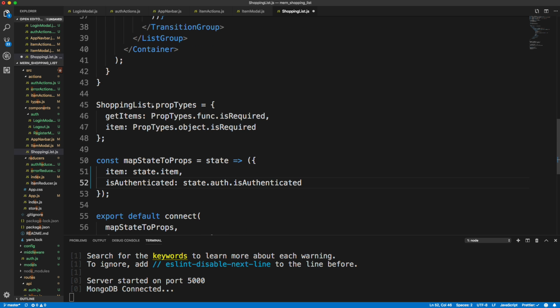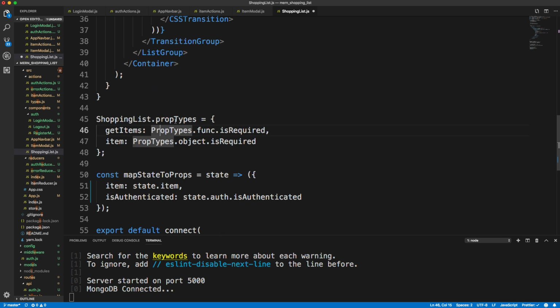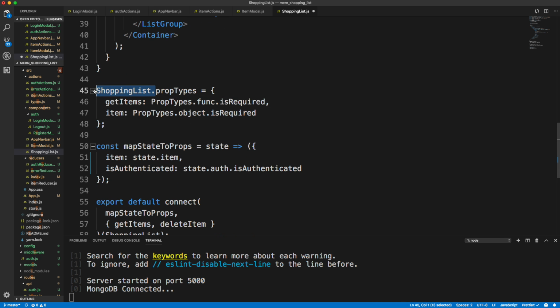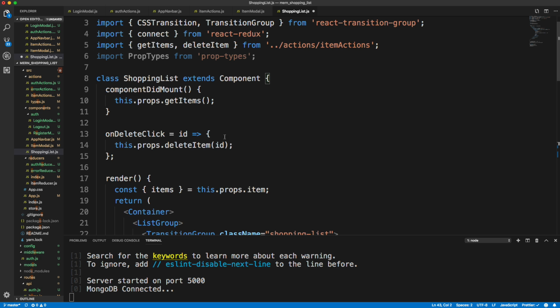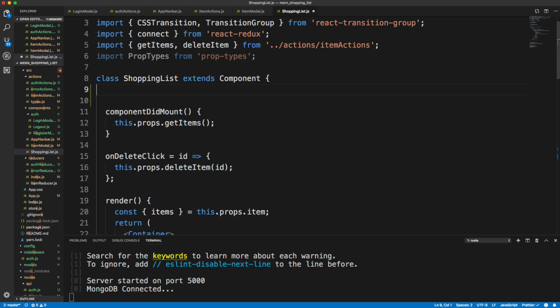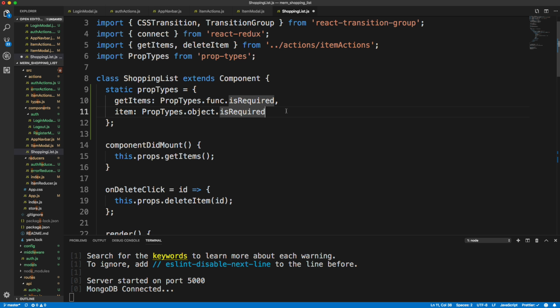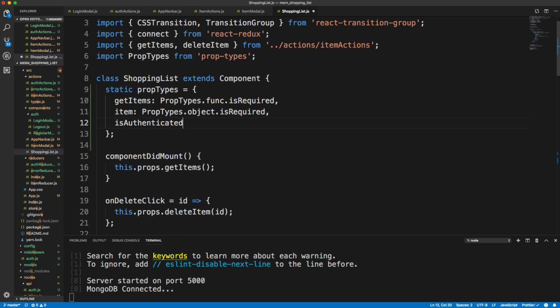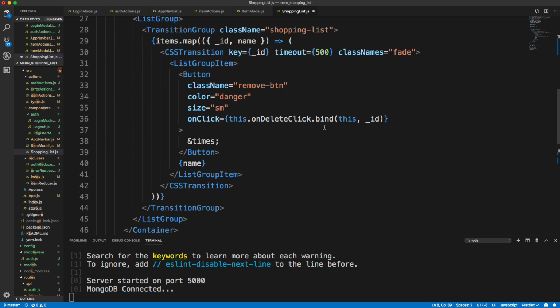It looks like before I just took the name of the class and did .propTypes, which I don't really like doing. I don't know why I did that. So I'm going to move this. We'll say static, and we want to move this within the class. I think it's just a cleaner way to do it. Okay, and we just want to add isAuthenticated, and that is a Boolean.